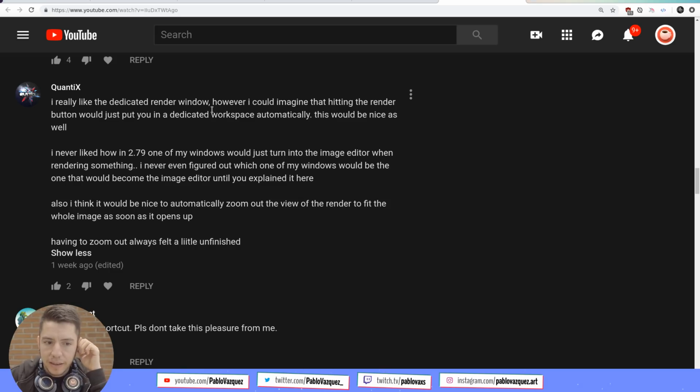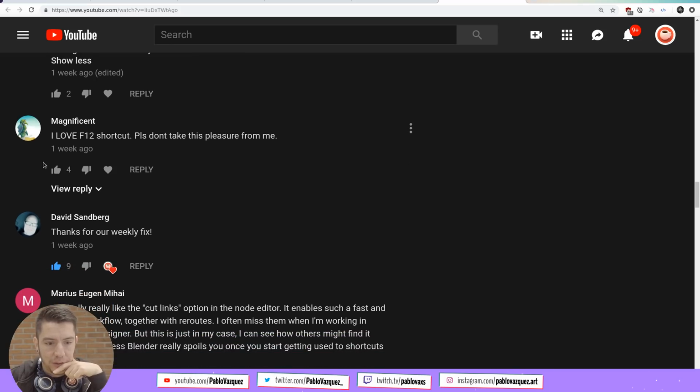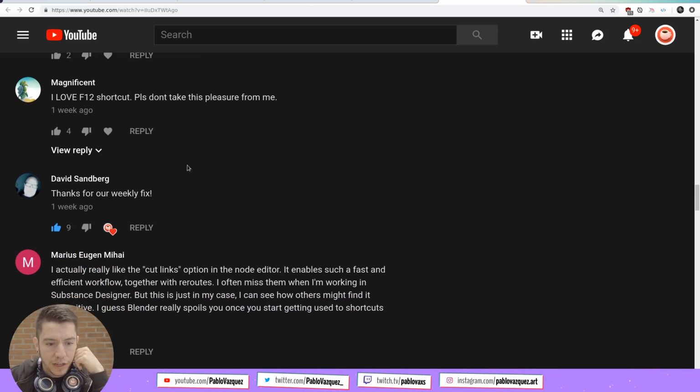Quantic says, I like the dedicated render window. However, I could imagine that hitting the render button should just put you in a dedicated workspace automatically. Yes, I think so. I never liked how one of my windows will just turn into the image editor. Actually, I really like that one. Okay, let's continue. Otherwise, love the F12 shortcut. No, I'm not gonna remove it.